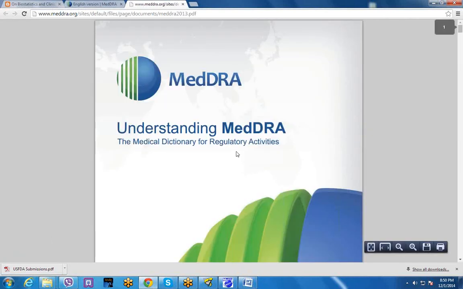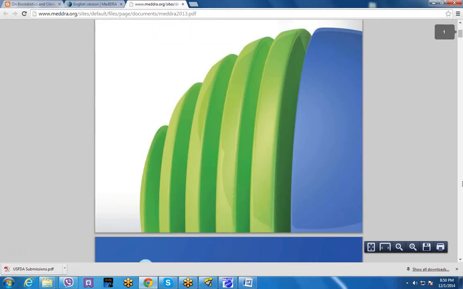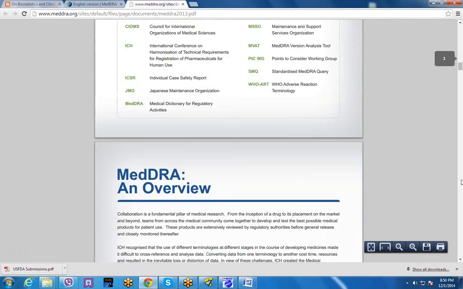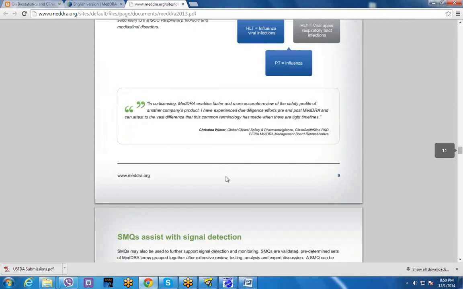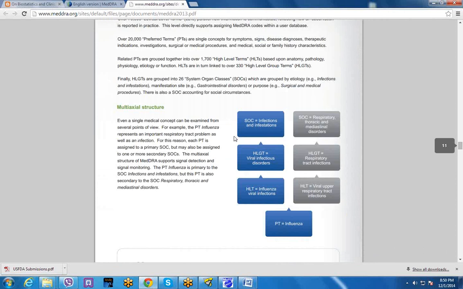So they have given an understanding of MedDRA. If we go through it, we'll understand what MedDRA is. So just have a look at this website also. You'll understand what's in MedDRA.